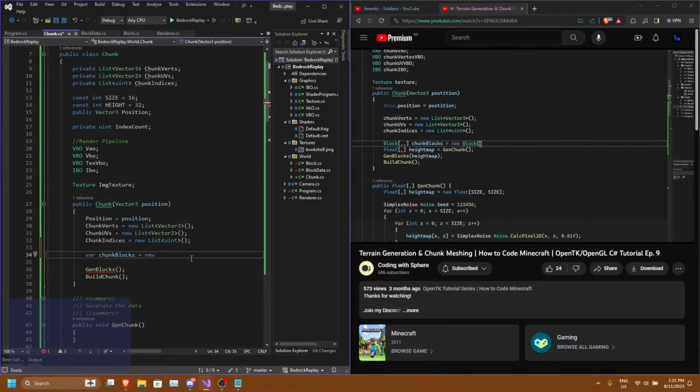New block, and then we're going to have it of size. This is going to be X, Y, and Z. So we're going to do size, height, and then size here. And this will be all of the blocks inside of here.